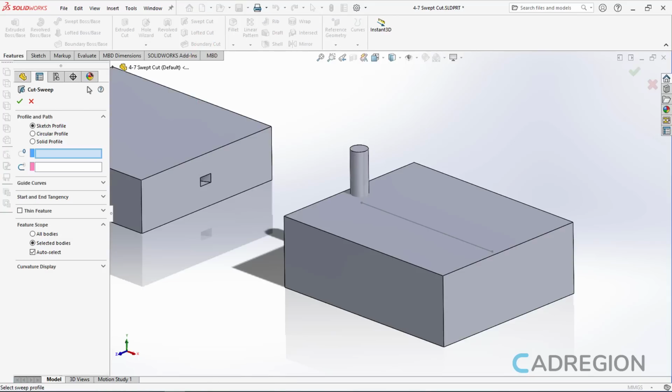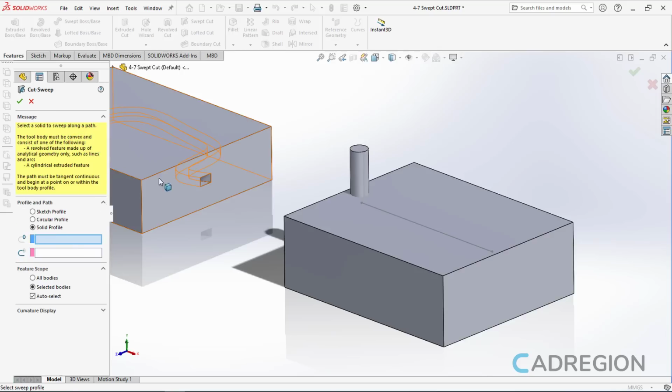This time I will go to the Profile and Path options and I will select the Solid Profile option. This option cannot be found in the Swept Boss Base tool, which we used in the previous lesson. This is called a solid sweep. With a solid sweep, you can create geometries that look exactly like they would if you used a CNC machine. To show you what I mean, I will select the solid object first, and then with the path field active, I will click on the line.